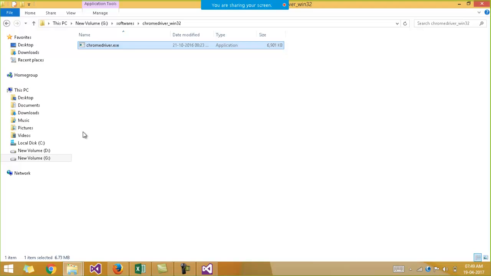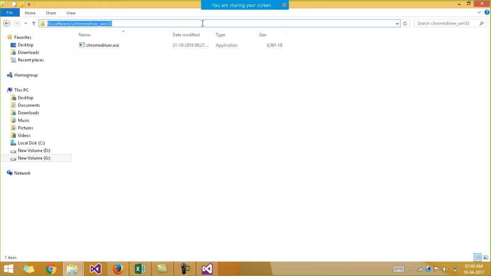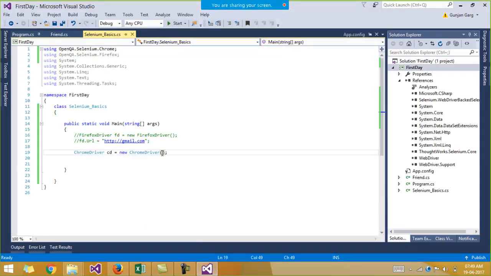What you need to do is set the path of this Chrome driver.exe file in the constructor of the Chrome driver class. I need to set the path of my Chrome driver exe file. In the path you need to add double slashes. Fine. So we'll add the double slashes in our code, or else if you don't want to put the double slashes, you can put the @ symbol before the path. This @ symbol will automatically handle double slashes in any path. Okay, fine.